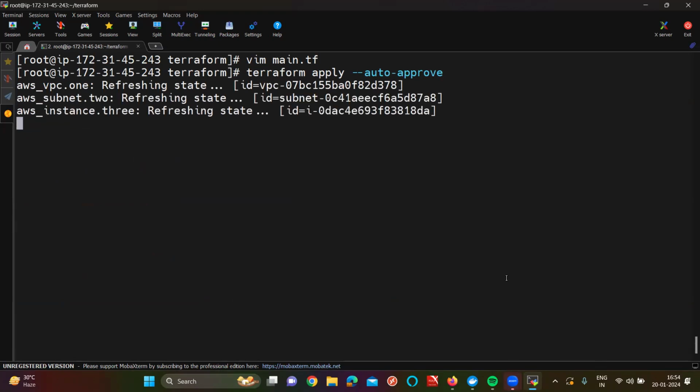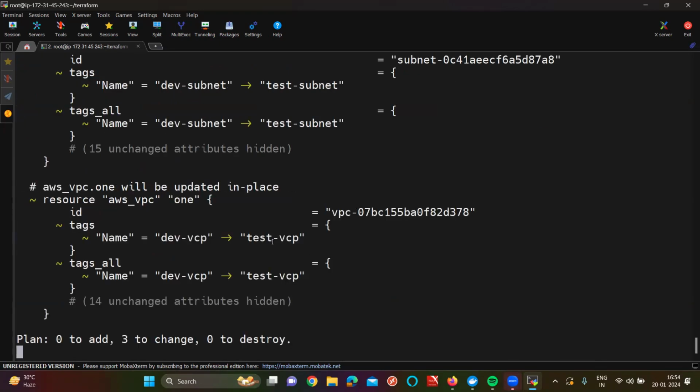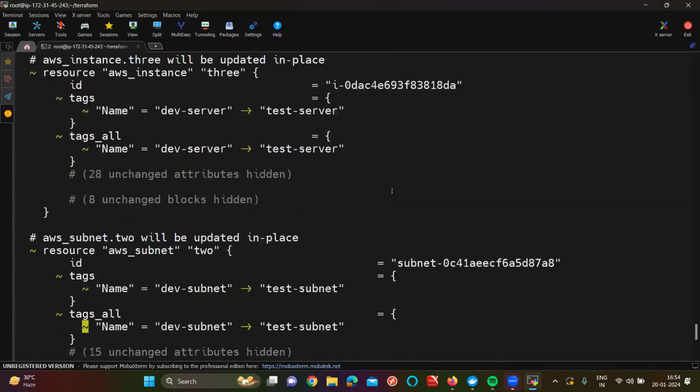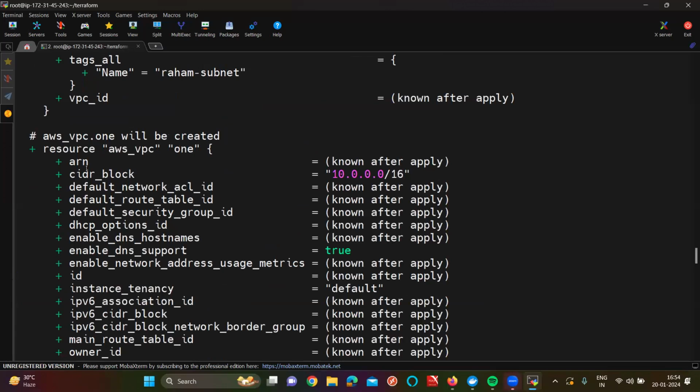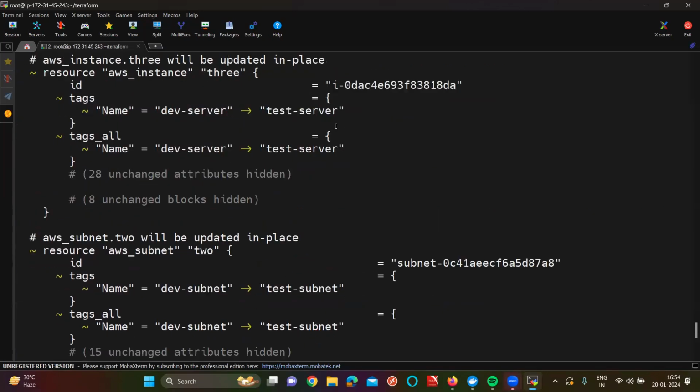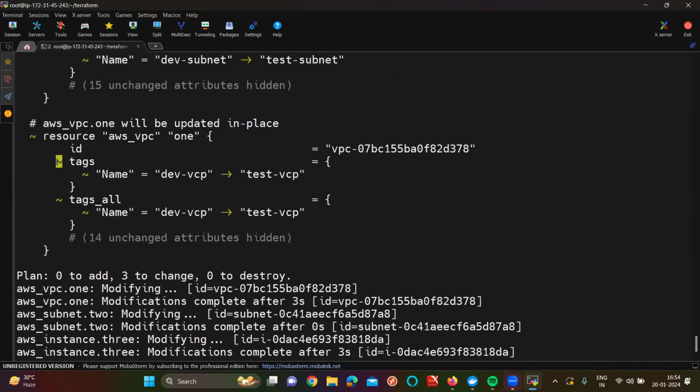This is called modifying. Plus means creating the resource. Minus means deleting. But if you are seeing this tilde symbol, that means the value is modifying. Previously, when you created the instance, which symbol did you get? Minus. Whenever you delete the resource, destroy, you will get minus. But here what are you getting now? Tilde. That means the value is modifying actually.